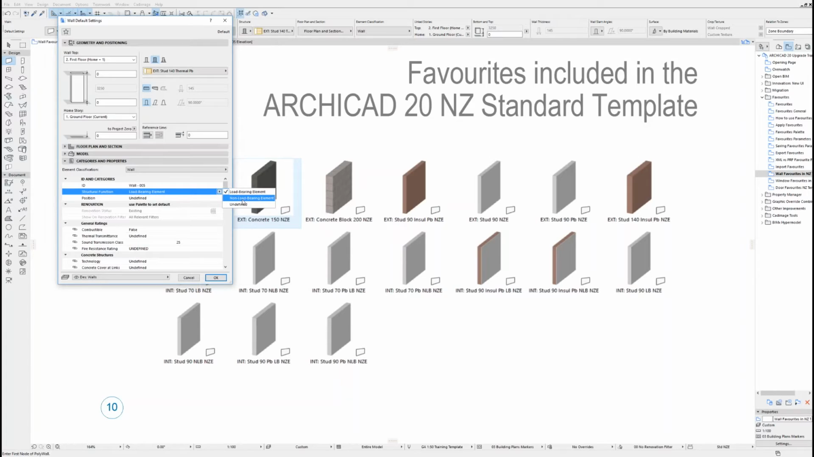Later on in the next hour, we will be talking about the new feature called Graphic Override, and we will see how we can take advantage of this structural function that has been assigned already to the construction elements. Yeah, there's a very specific reason why we wanted to add that to all our wall favorites.